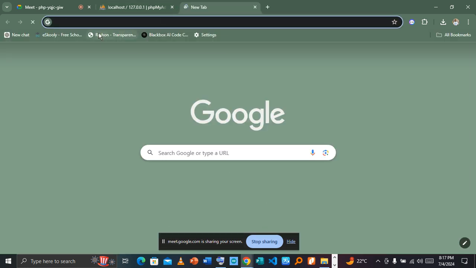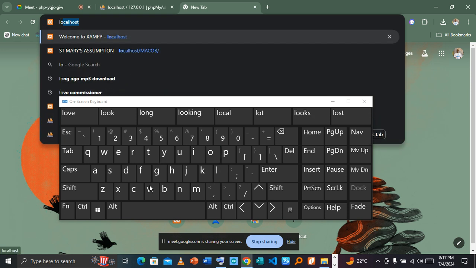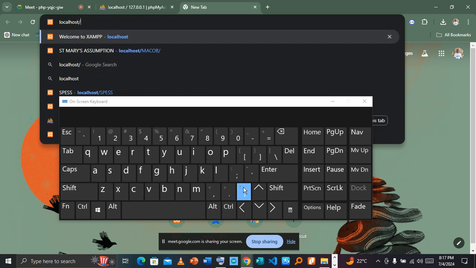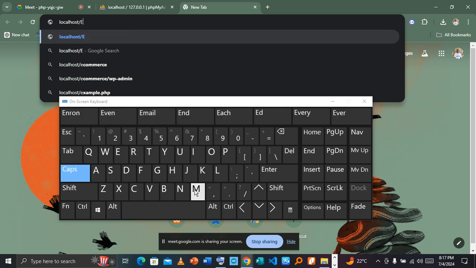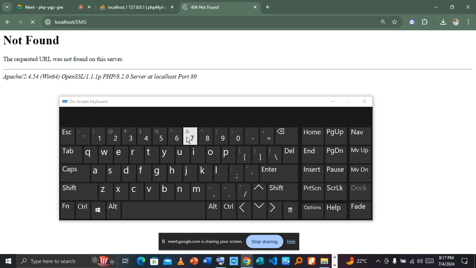Now what happens? I can now freely come here to a new tab and type localhost/EMIS. I run it. It is going to tell me not found. The requested URL was not found on this server. You see, it is telling us on this server.